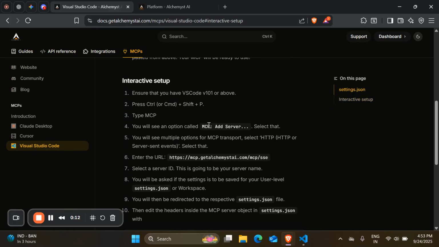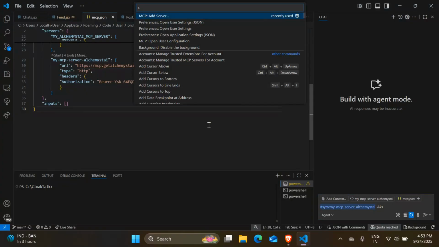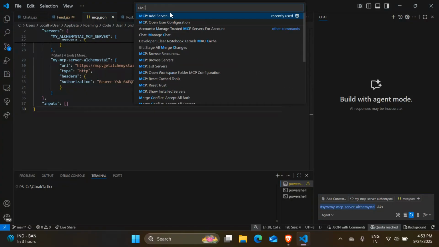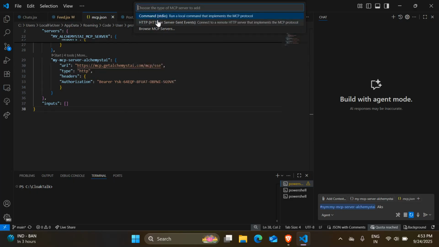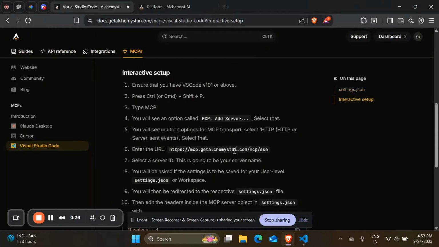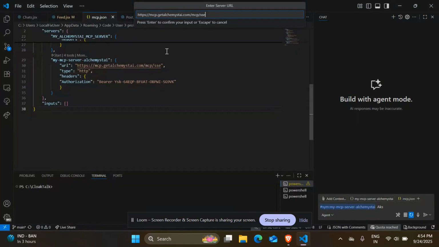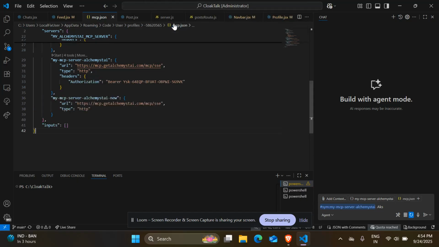So all you have to do is go to VS Code, Control Shift P, look for MCP, add server, choose HTTP or server sent events, then copy this link from here, add it here, then enter. Then name your server. I'm gonna go with my MCP server, Alchemyst AI new, because I already added one. Then enter, global.